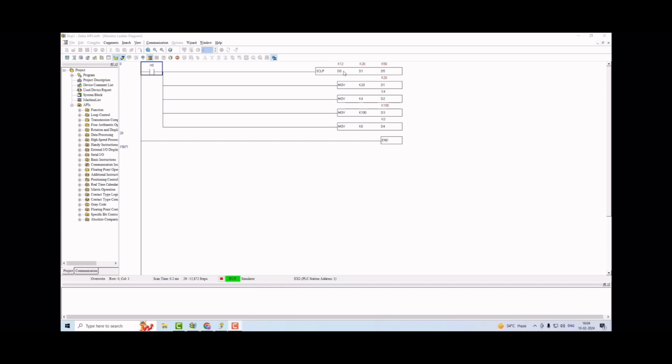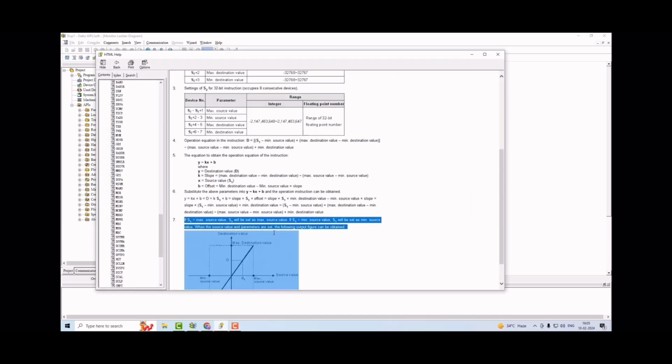One more thing: if I give values that are not in between my minimum and maximum input values, if S1 is greater than the maximum source value, S1 will be set as the maximum source value. If I give S1 as around 25, S1 should automatically be set to 20, which is my maximum value. It is also done the same way for the minimum. If S1 is less than the minimum value, then S1 is automatically set to the minimum value, which is 0. Okay, I hope you understand.